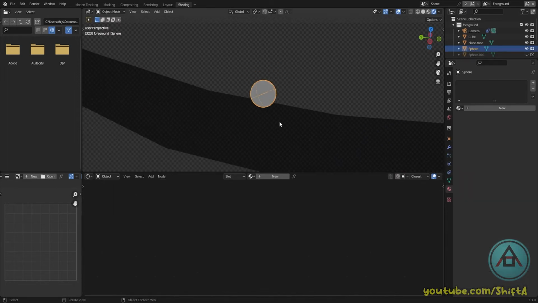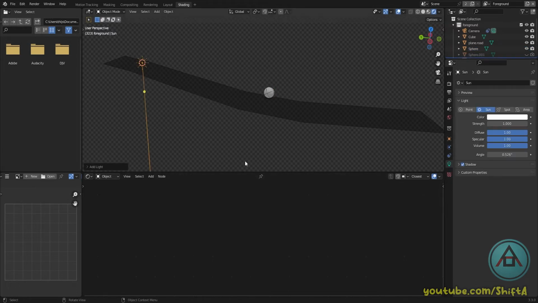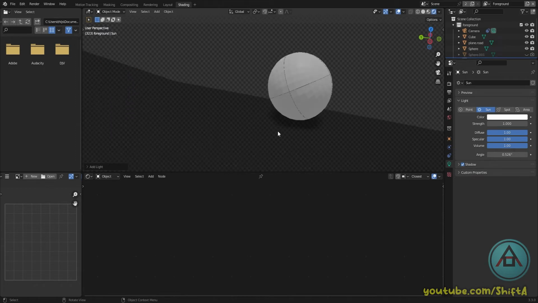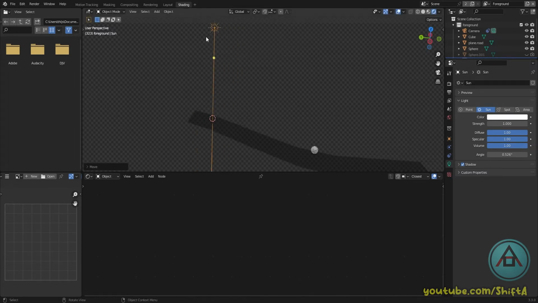Now let's add in a sun. So press Shift A, go to light and click sun. Now move it a little bit up. This isn't really necessary, but for the rest of the scene is good. As you can see, we now have a shadow. So press G and Z to move it on the Z axis. And let's just try to line up with the shadow of the scene.